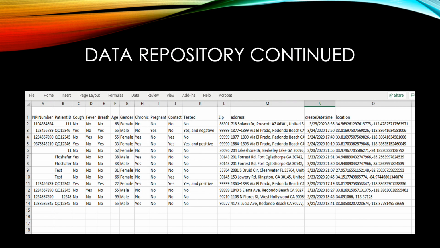To give you a little better view, this is an example from our pro version, and you can see we've got addresses if they put their MPI number in, latitude and longitude, so we can actually abstract that. Now, if you look at the patient ID column, which is column B, they put whatever they want to in there. But if QQ happened to be a company, then we could pull out everything that QQ said.